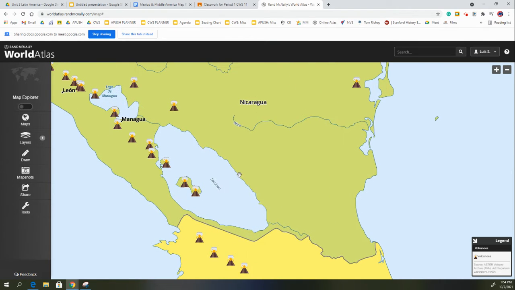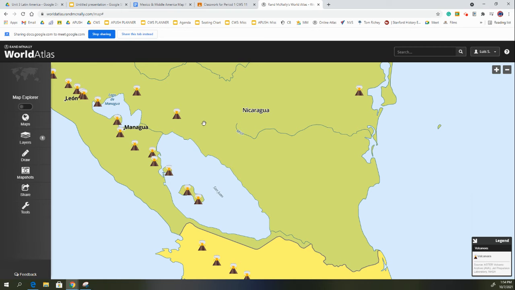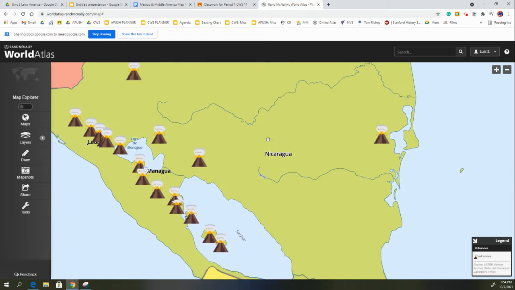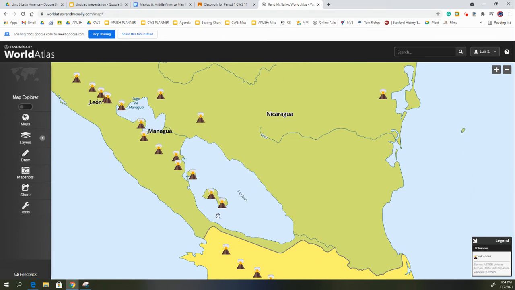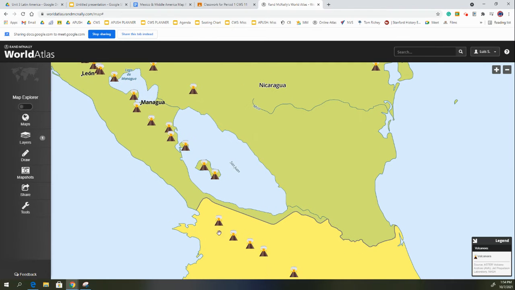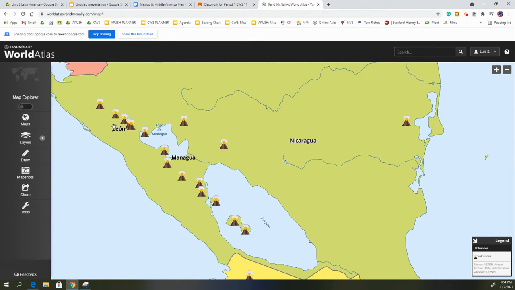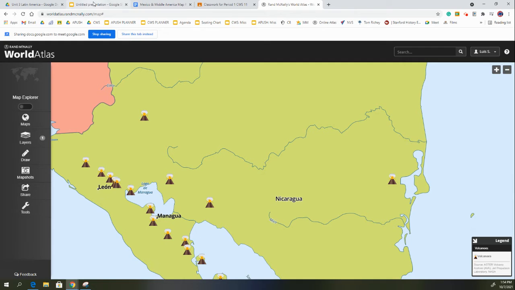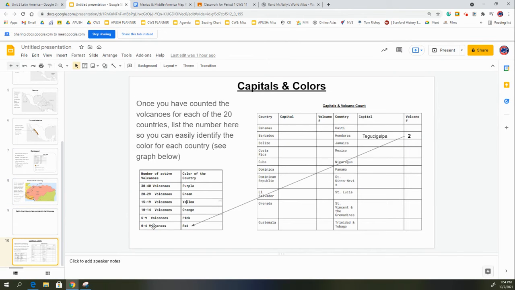So for you, let's pick the country of Nicaragua. You're going to zoom in and try to count from bottom up in the country. Nicaragua here is represented in green. So you're going to count everything that's within the green. You're going to count the volcanoes. So like these will not count, whereas these will. All right. So 1, 2, 3, 4, 5, 6, 7, 8, 9, 10, 11, 12, 13, 14, 15, 16, 17, and 18. All right. So if I'm using this representation here, 18 falls under yellow. So the country of Nicaragua will be yellow.